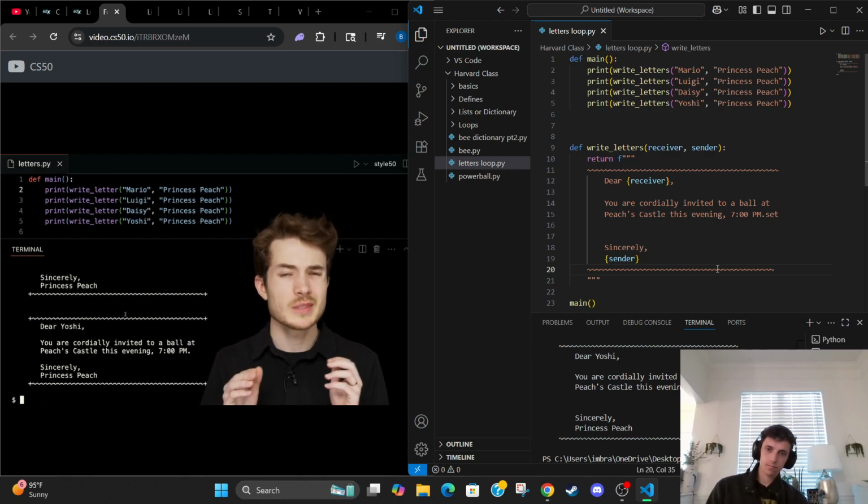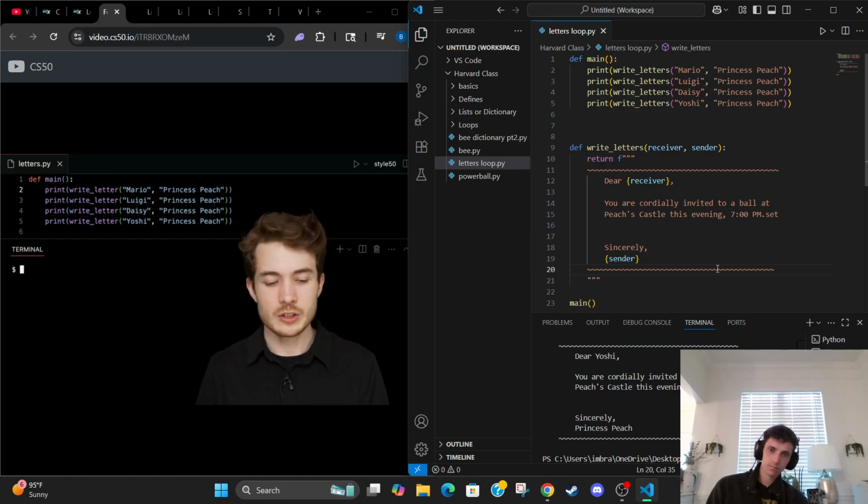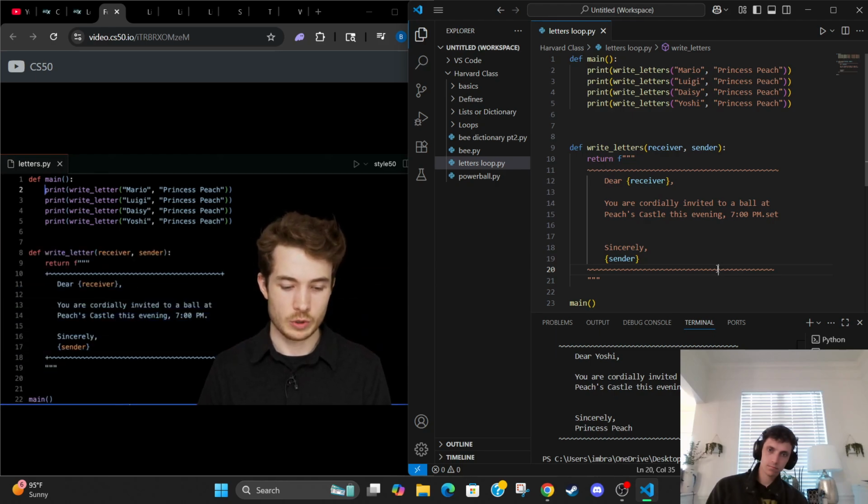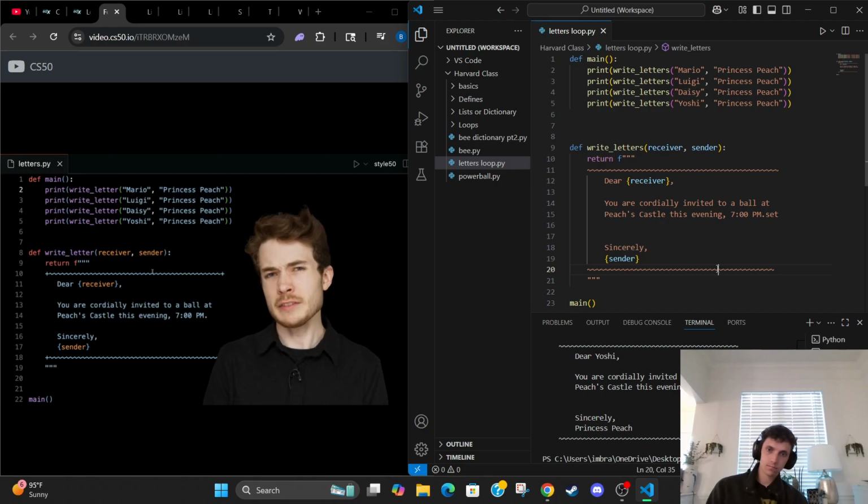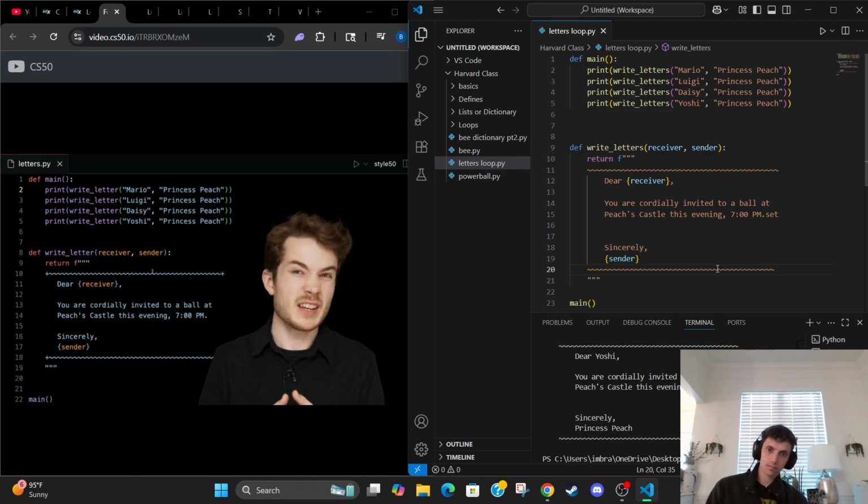So this program seems to work, but there's a question of how well it's designed. If I were to show you again what this program looks like, let's think of some scenarios where this might get a little tedious. Let's say we're only inviting 4 guests now, but we also want to invite other folks too, in which case our guest list gets pretty long.